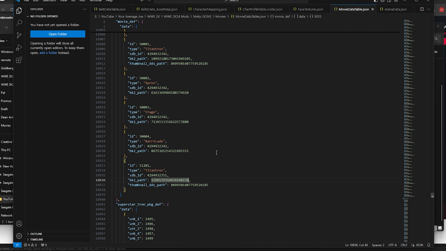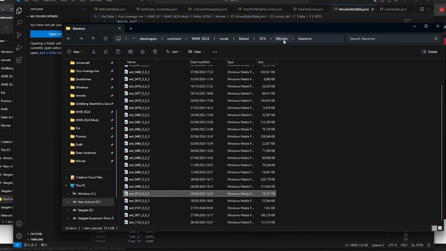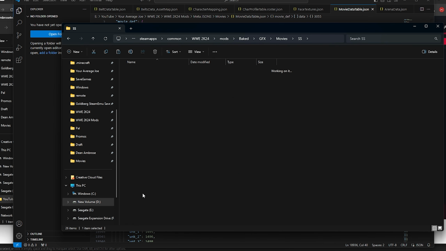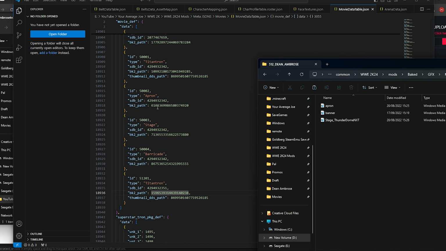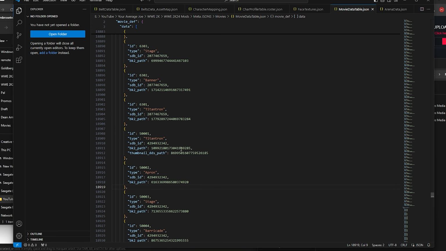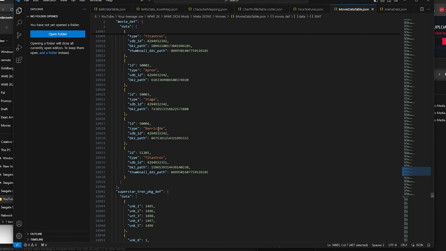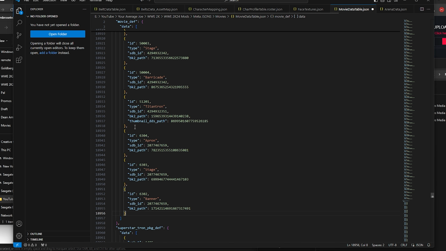So back in Visual Studio Code, now we need to double check what files we actually had for Dean Ambrose. So 512 Dean Ambrose, we had apron, banner, and stage. So basically we want to copy the apron, banner, and stage just like so. From this one we'll copy this one, just like this, put a comma, new line, paste, and then we're going to change the name of it so that it matches Dean Ambrose as well.